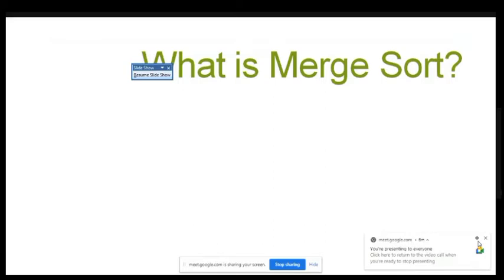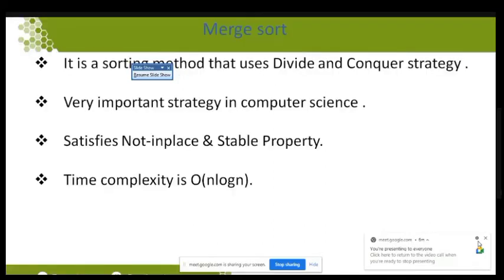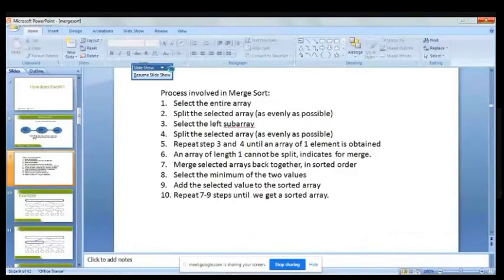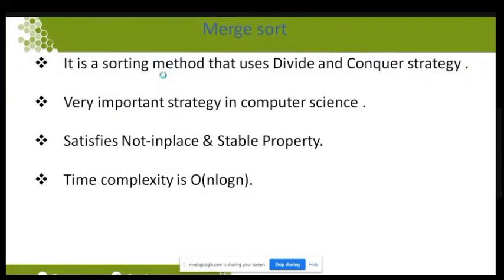What is merge sort? Actually, merge sort is a comparison based sorting algorithm, which, as I have already told you, works under the concept of the divide and conquer strategy. This divide and conquer strategy is a very important strategy in the field of computer science, because most algorithms work on the basis of it in order to provide the solution in a very fast manner.